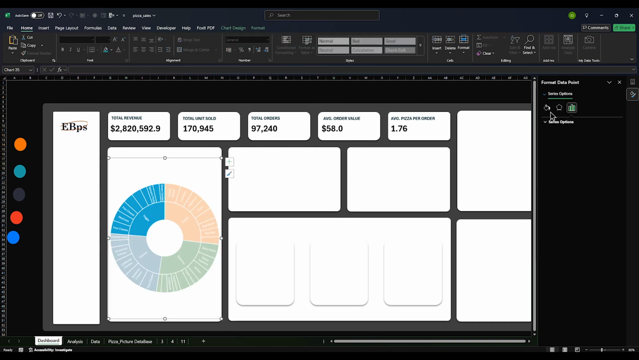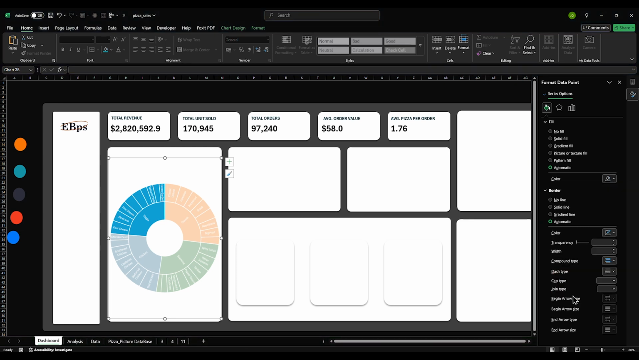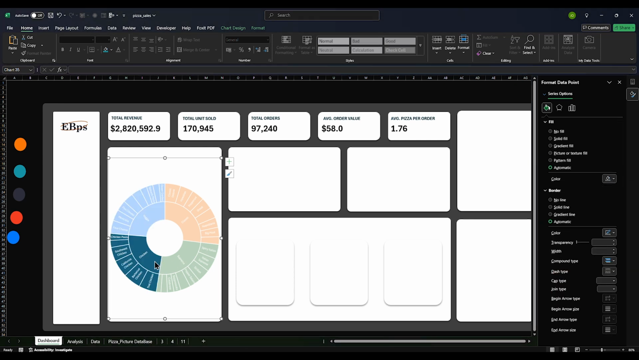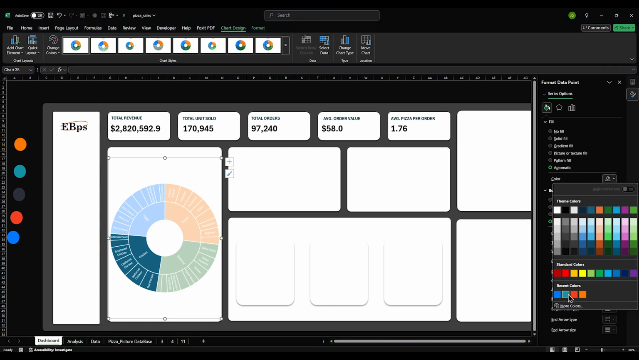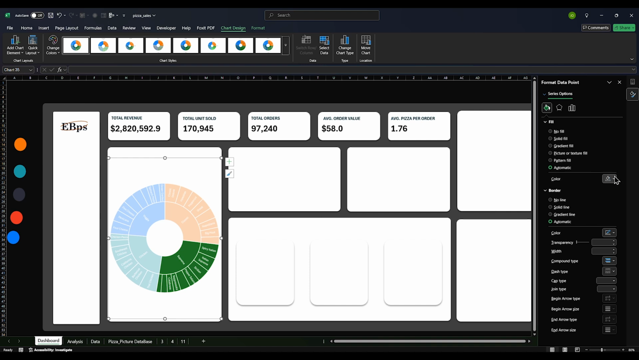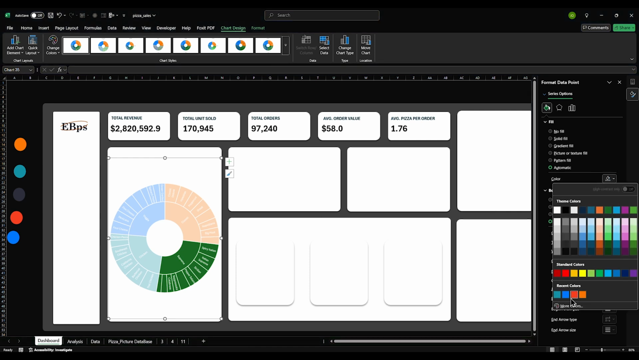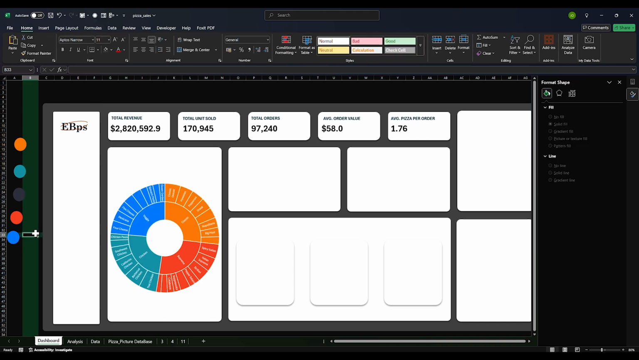Okay, so this, let's make this blue. This, let's make this color, and let's make this red.